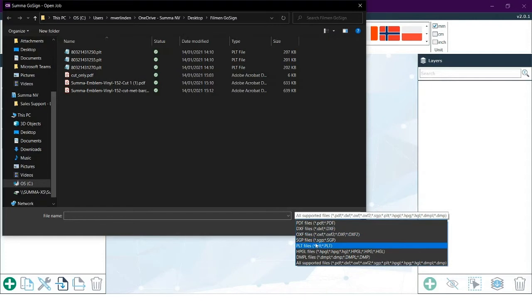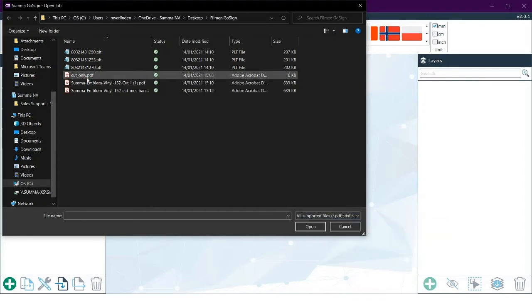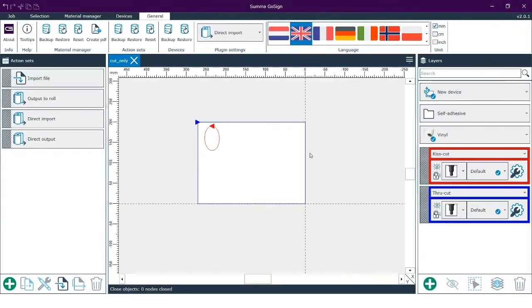At the drop-down menu at the bottom side of the pop-up screen, you can see which types of file we can import: PDF files, DXF files, OXF files, and SGP files. When you unlock the Pro Pack, it's also possible to import PLT files, HPGL files, and DMPL files. For now, we select the file we want to import, and we press open.